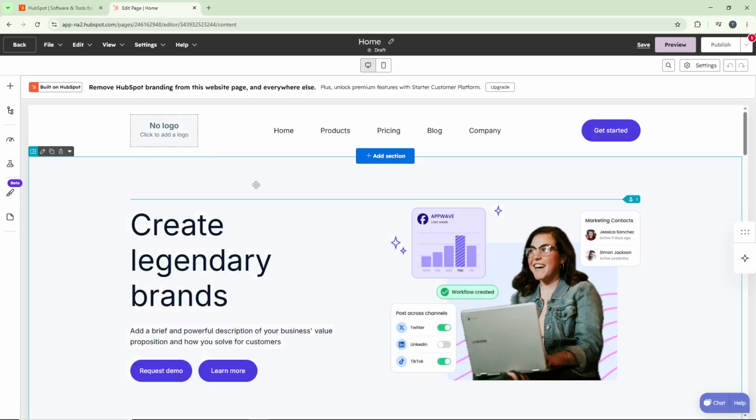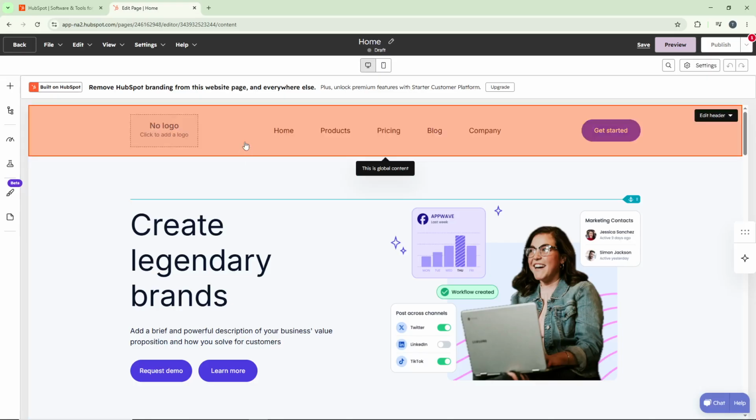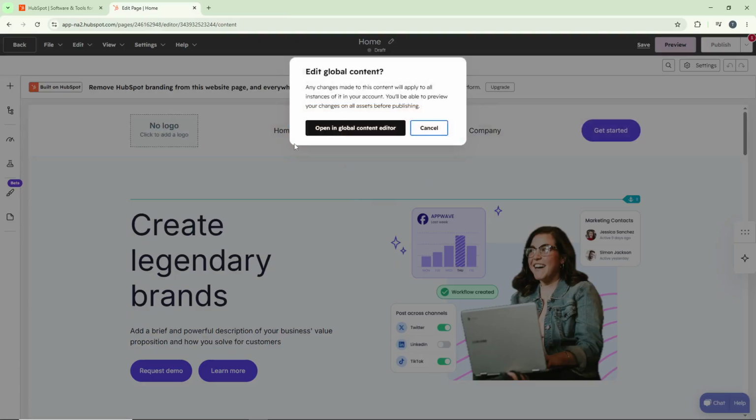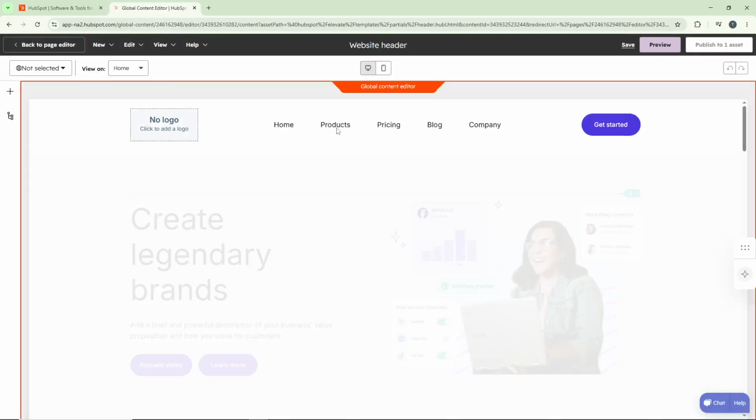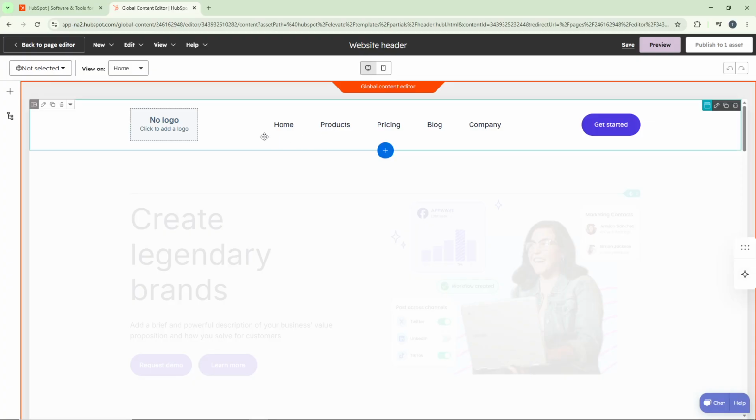Once the page editor loads, look at the top of the page and click on the header section. After clicking it, you'll see an option that says Open in Global Content Editor. Click on that. This opens the header in a separate editing mode where any changes you make will apply across all pages that use this global header. So it's a powerful way to keep your site consistent.